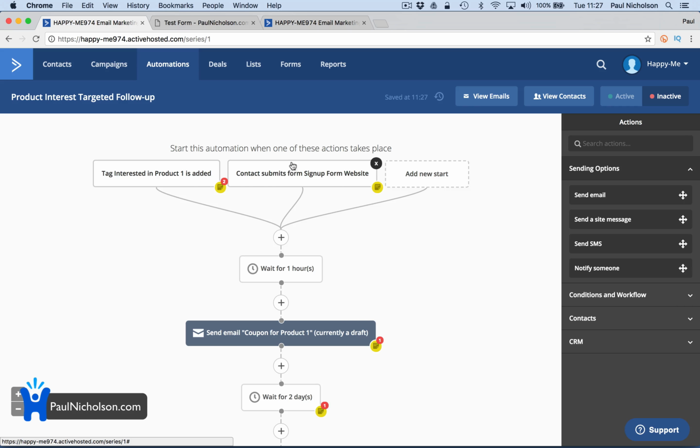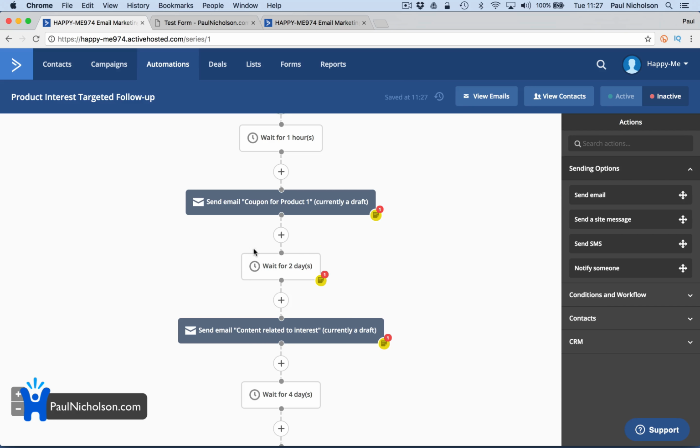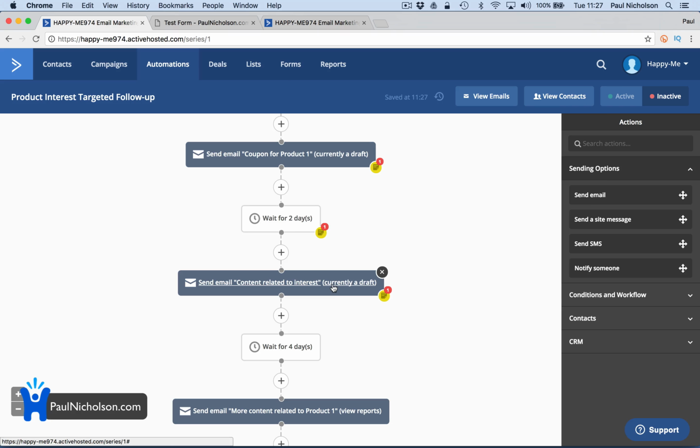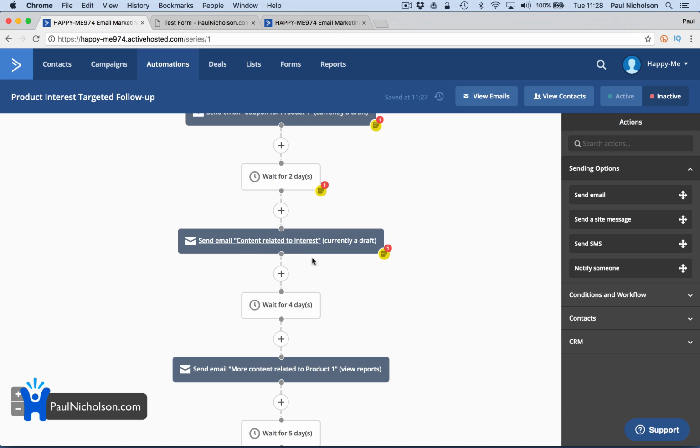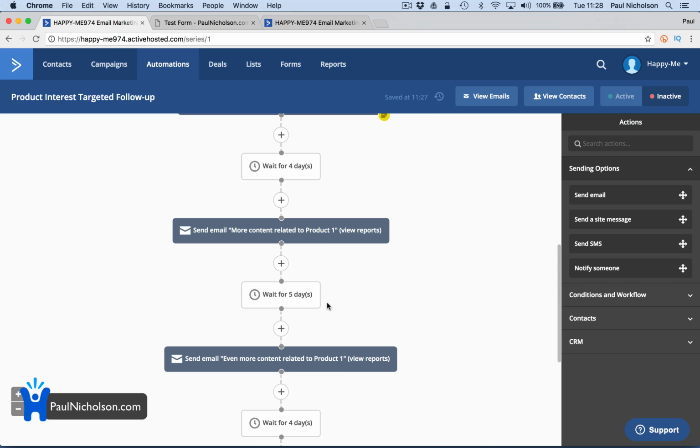So wait an hour and then send a coupon. Send for product 1. Edit. Send email. So it's a coupon, send product coupon, right? Wait 2 days. Send this email. Content related to interest. Wait 4 days. Send this email. Wait 5 days. Send this email. So this is your autoresponders.